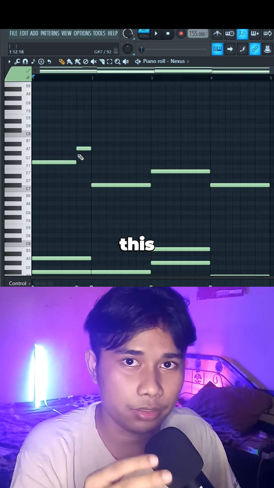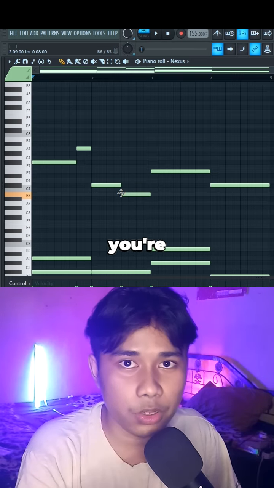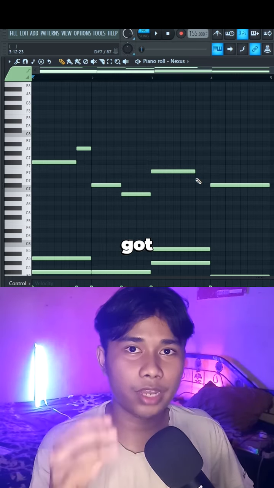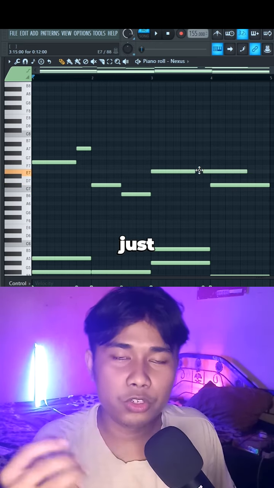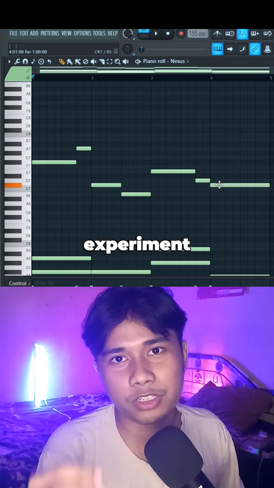If it sounds weird like this, just adjust the note until the melody you're humming fits with the chords. Once you've got a simple melody, let's make it a bit more interesting by adding a few variations. Just throw them in wherever feels right. Don't be afraid to experiment, okay?